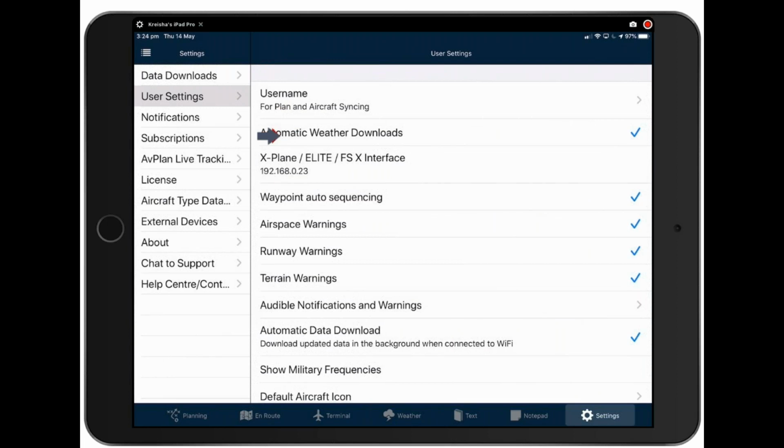Following me down now, here are the automatic weather downloads. And if you tick those on, AvPlan will automatically download the weather for you in the background. This is a very useful feature to have because it means that you don't have to push for your weather. Just everything cycles around in the background doing it for you.